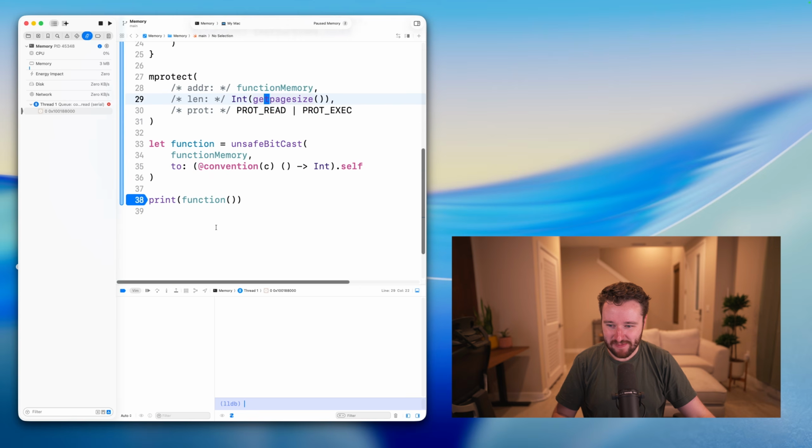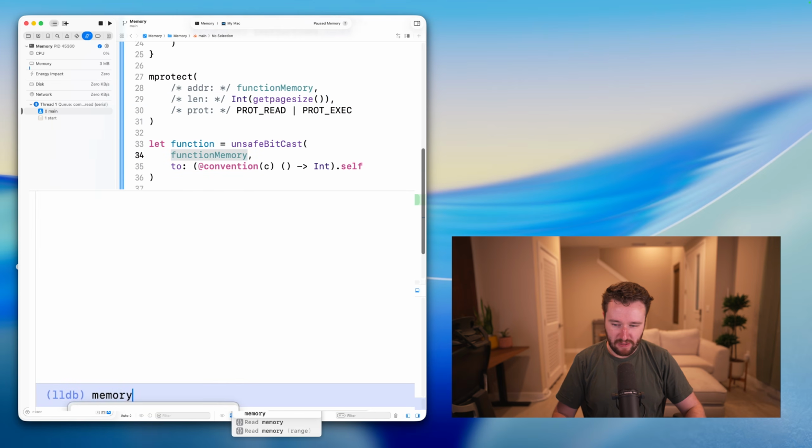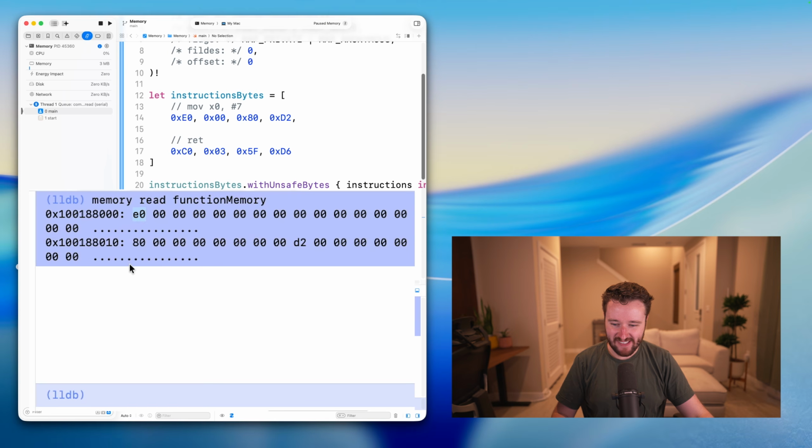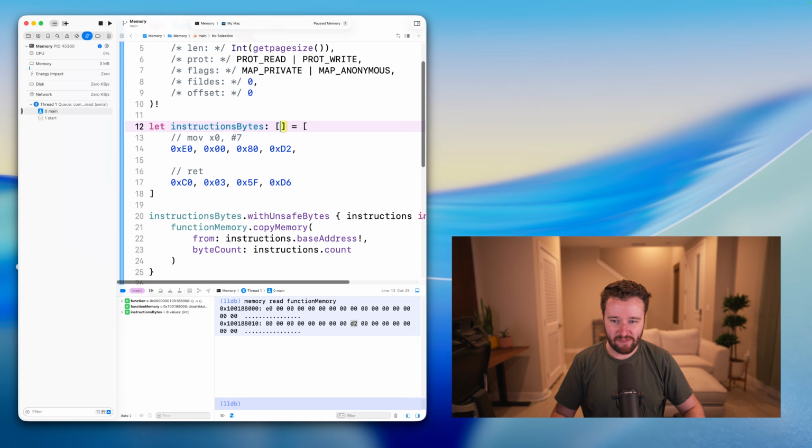What did I do wrong? Let's debug. So if I print out the bytes in function memory, we're expecting to see all the bytes we wrote up above. Oh, and they're there. There's E0, there's 80, there's D2, but they're really spaced out because Swift thinks this is a bunch of 64-bit integers, but really we want just bytes.